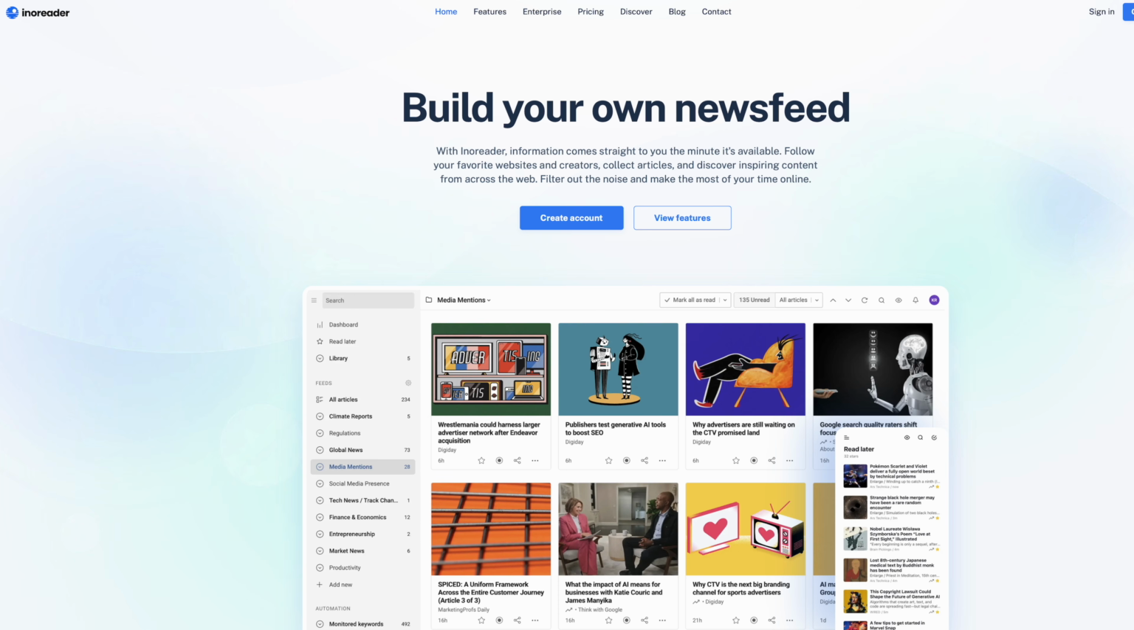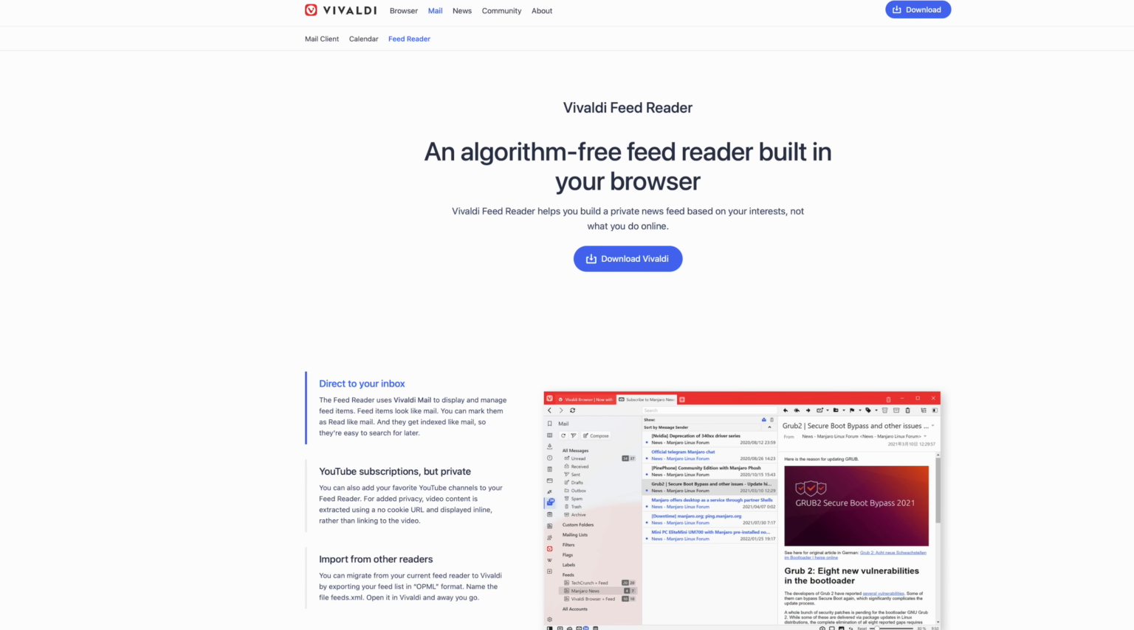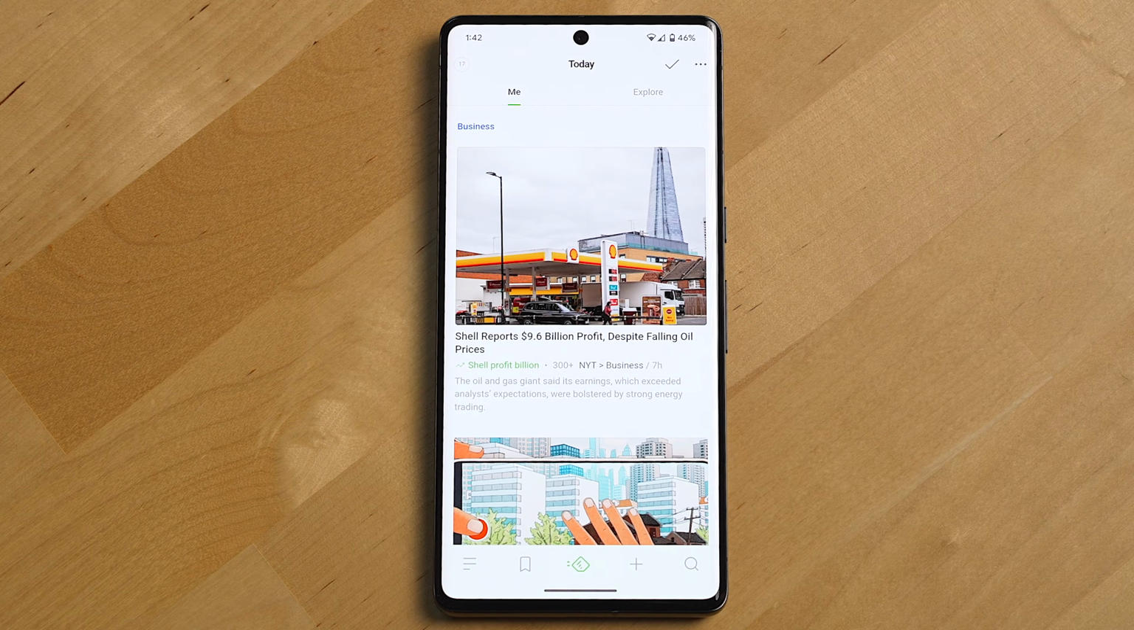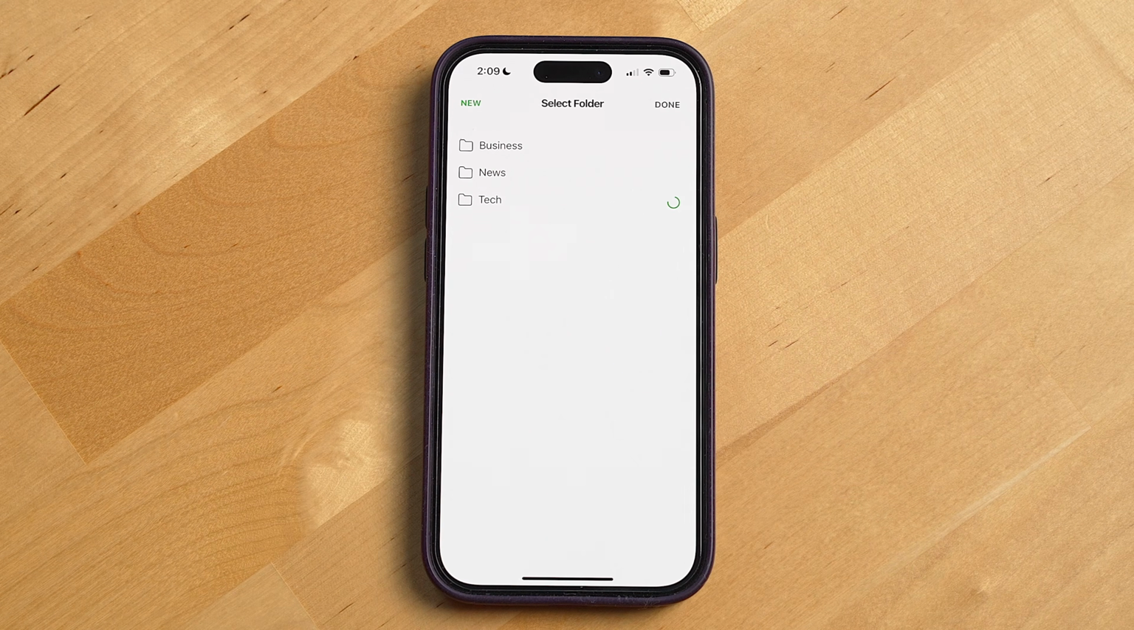Nowadays, there are several, and dare I say it, better RSS readers out there, including Feedly, Inoreader, Feedbin, Vivaldi, NewsBlur, and others. I've used a few of these apps, but the main one that I've stuck with for the past almost 2 years now is Feedly. Feedly makes it really easy to get started with RSS feeds.